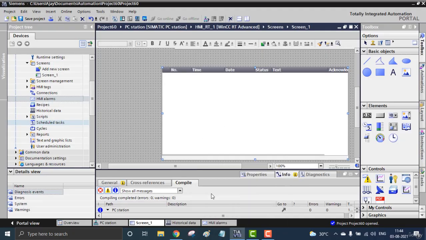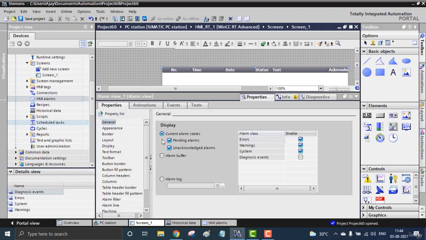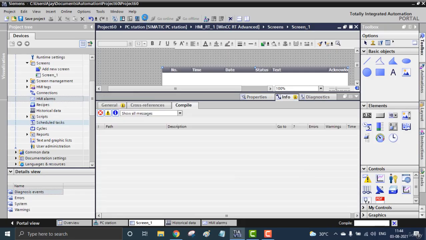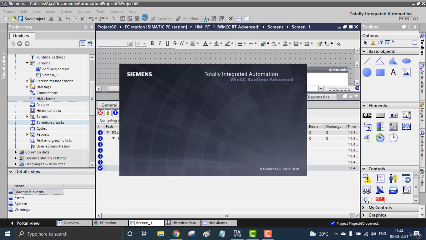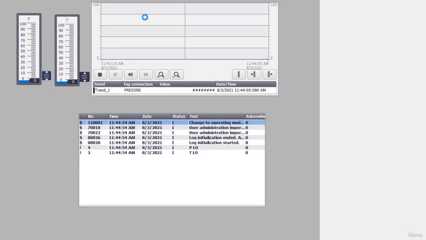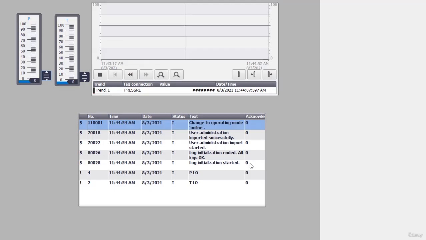Let's check some options also. Before that, I'm going to acknowledge the alarms, and I'm going to switch to the alarm buffer. Alarm buffer means the current alarm display we just went through. While changing to the alarm buffer, you can see all the alarms that were present, whereas the current alarm will show only a few alarms. Now we will be getting all the alarms present over the entire time. That is the alarm buffer.